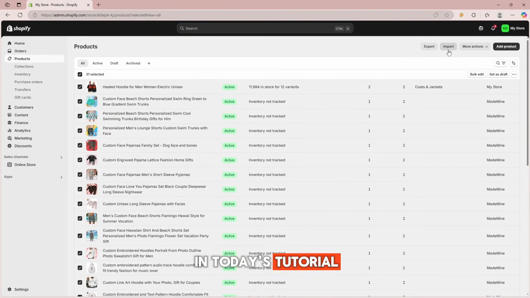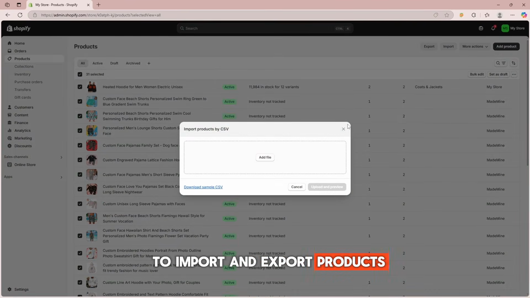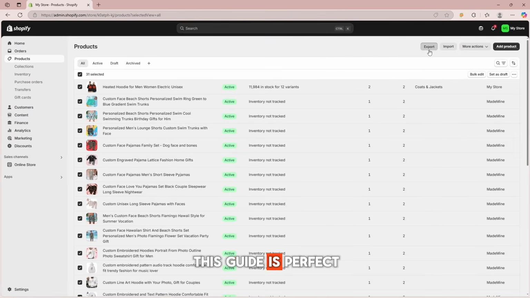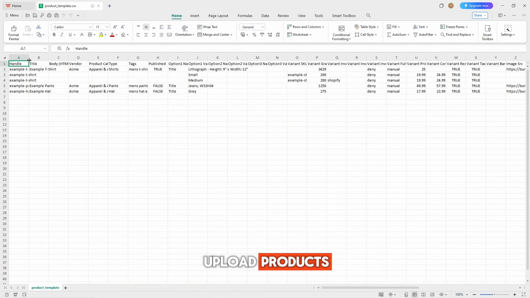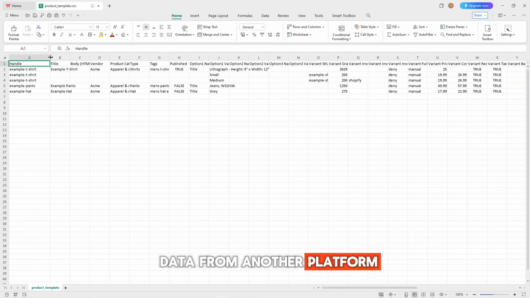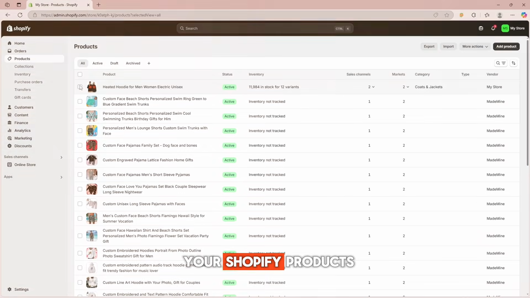In today's tutorial, we'll be learning how to import and export products on Shopify easily. This guide is perfect if you're looking to bulk upload products or migrate your product data from another platform. Let's start with exporting your Shopify products.